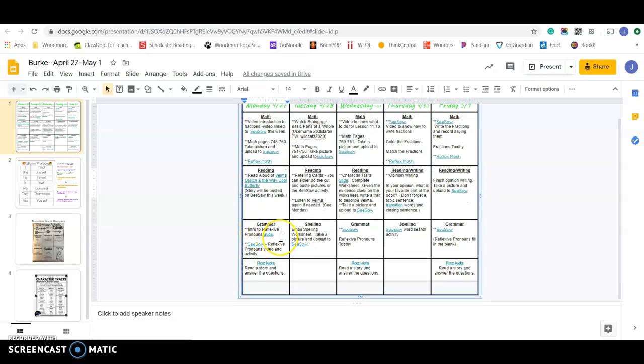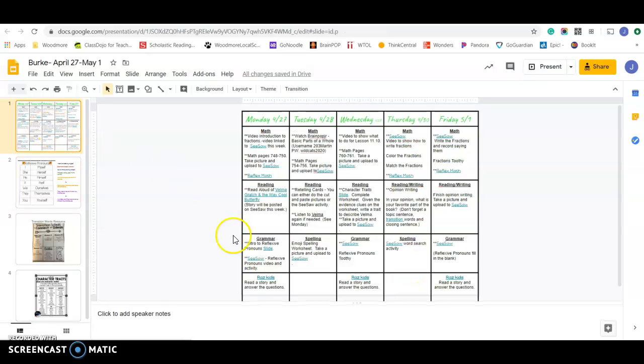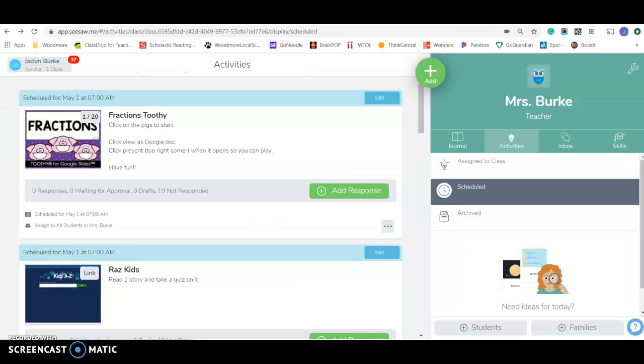For grammar today, we are working on reflexive pronouns this week. I included a slide. If you click on the slide button, it'll bring you over here to slide number 2. It shows you examples of what the reflexive pronouns are, as well as some sentences that you can kind of read through with your student. In Seesaw, there is a really fun activity, but it has 2 parts, so I do want to show you this. If you click on Seesaw, it will bring you to the Seesaw app.